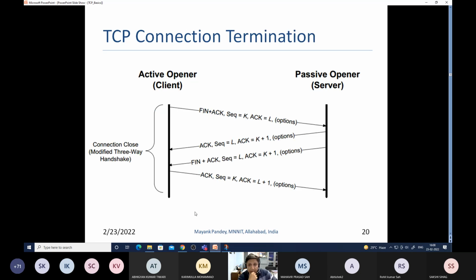Connection termination. Now this is a 4-step process. The active opener, the client, can initiate the connection close. When the active opener wants to close the connection, it will send the FIN flag for finishing the connection plus ACK, because whatever is the last packet it has received, it will acknowledge with this FIN packet. It sends its own sequence number, whatever sequence number is at that point, and an acknowledgement number, the last byte it wants to acknowledge.